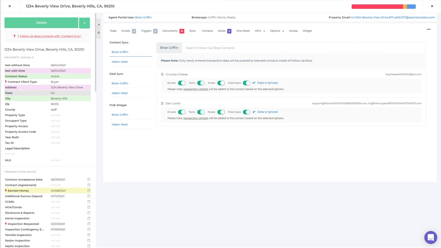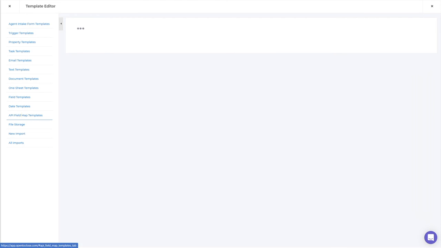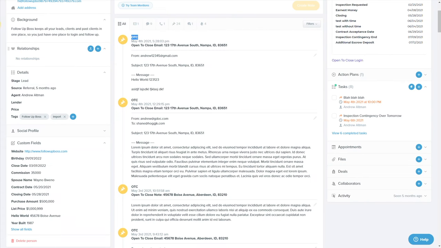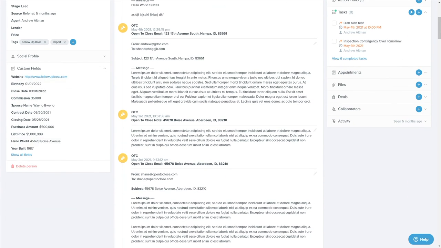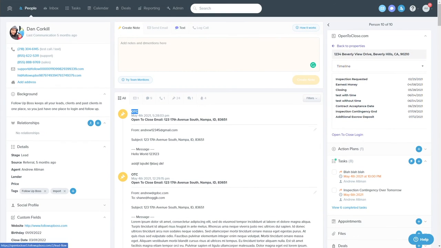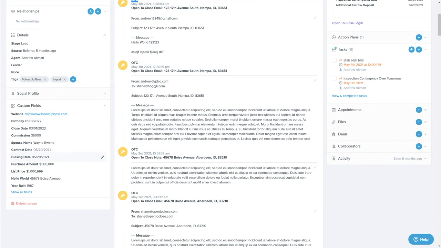Now, field data. This is something you're going to have to set up one time, and that is over in the templates and API field mapping. This is if you want to sync the custom fields in Follow Up Boss. If you don't know what I mean by custom fields, they're down here in Follow Up Boss. You can go, I believe, up in the admin tab and create new custom fields. Once you get all your custom fields created, you can link those back and forth from Follow Up Boss to Open to Close.